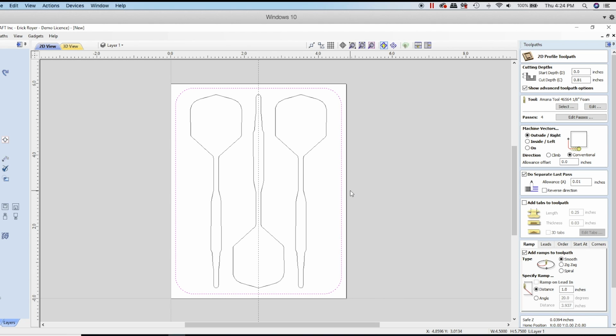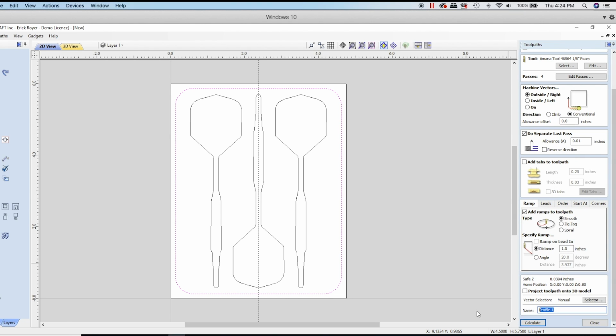I don't know if it's the heat of the end mill that does it. It could be the foam expanding or contracting. But I find that if I do a ramp, I never have that on the edge. So I'm not using a ramp on the pocket because I'm clearing and removing material. But when I do a profile cut, I like to add a ramp to it of about 1 inch. I think that's fine. We're just going to call this cutout, and then we're going to click calculate.